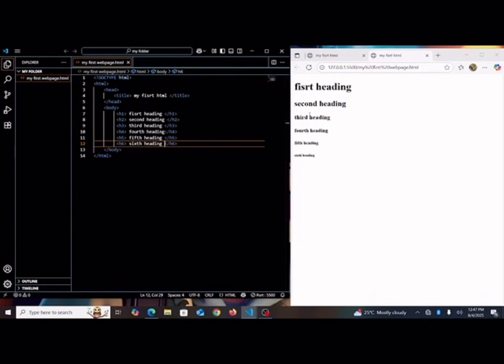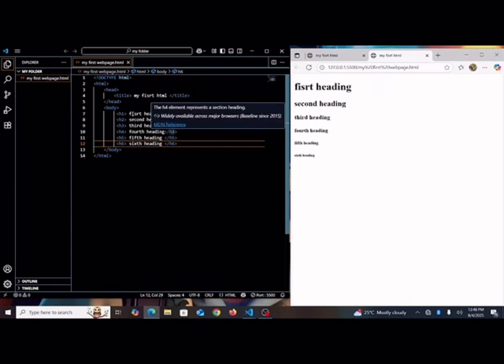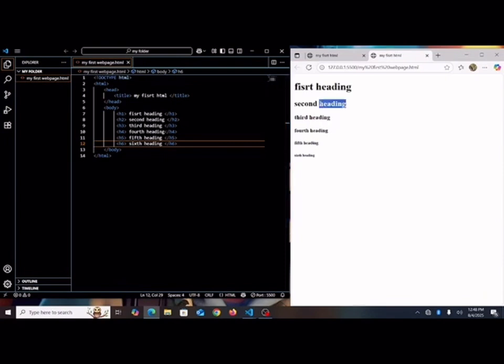You can see it. Yeah, those are the headings we have in HTML. The H1 is the biggest and most important heading on your page. You can also use H2, second heading, all the way to H6 for the smaller headings. So that is it.